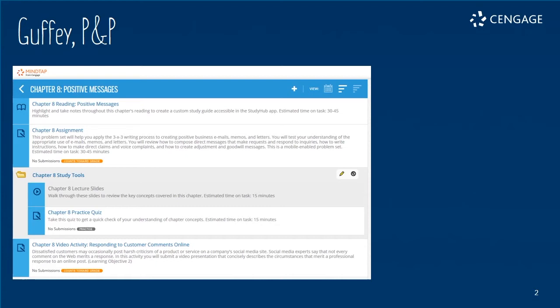So I wanted to make sure everybody knew that there was a demo chapter available within SSO for Guffey P&P. Please note, it's not going to have all of the MindTap features available, but it's going to have some of the key features that are going to be important to your customers. So you can go ahead and start demoing in January, and as we get closer to February, you're going to have the full MindTap available.